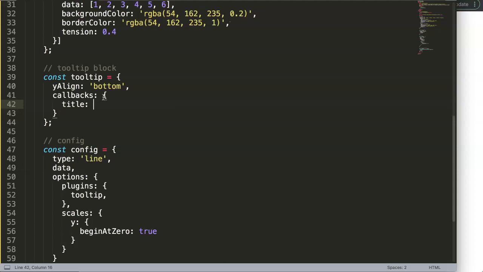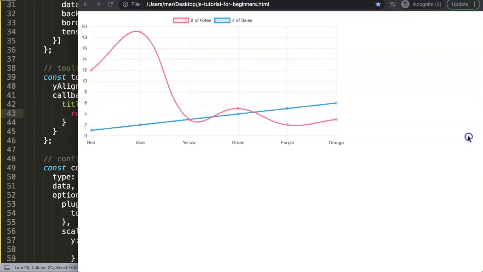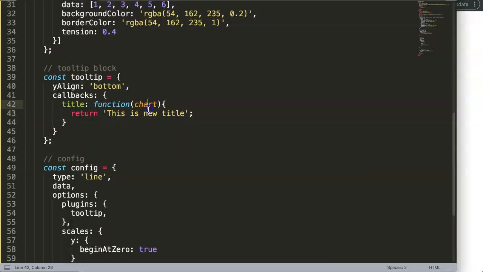And for the title, we're going to say function, because the callback must become a function. And in here, we're going to type in the argument chart. This is very important, because without this, you will get errors and it will not work. And then now let's do this first. I'm going to say return, and what I'm going to return here is this is new title. Alright, and the reason I'm doing that is I want to make sure you see the differences here. As you can see, we grab the new title, or basically the text is now this is the new title. So it's working nicely.